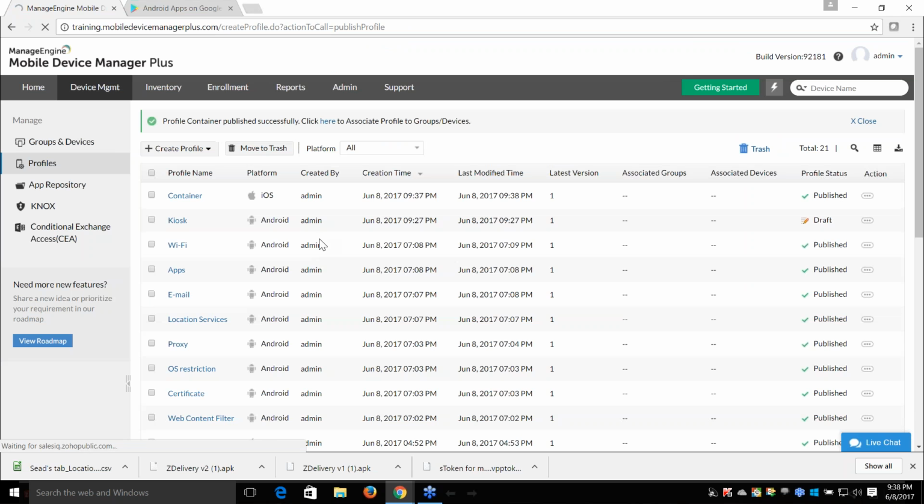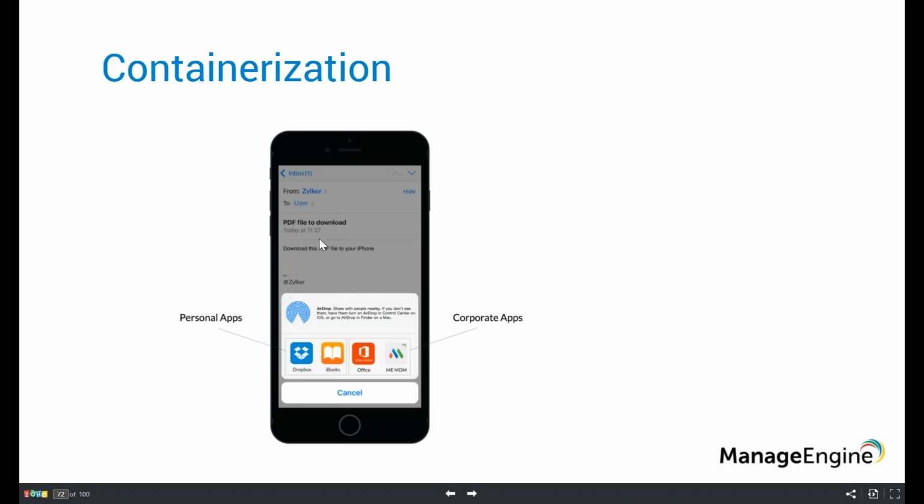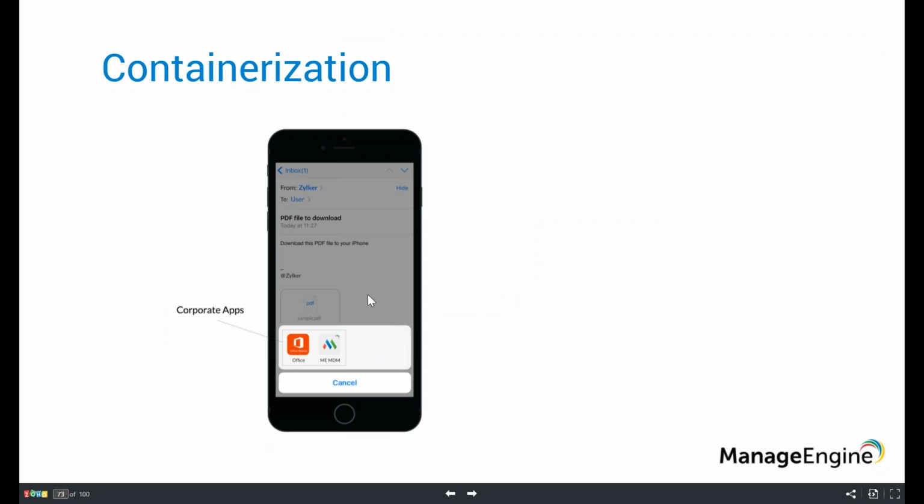Distributing this profile to an iOS device creates a container on the iOS device. Now let us see how the same case works after containerization. As you can see, there is no AirDrop and no personal apps. Instead, only the corporate apps that have been distributed using MDM are present here.